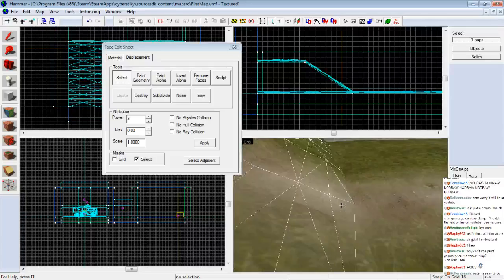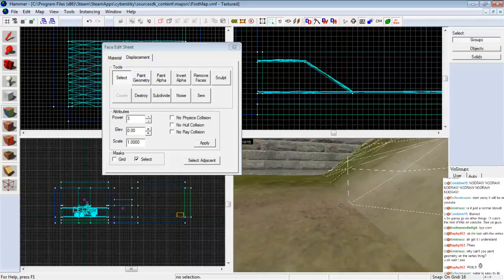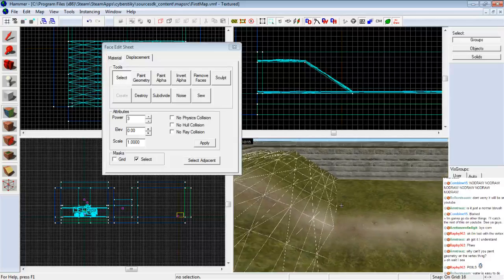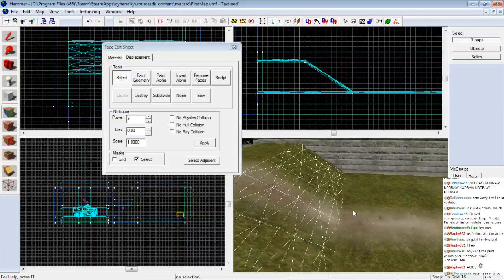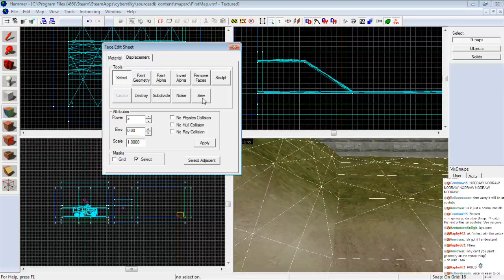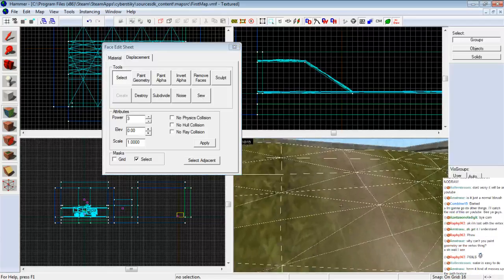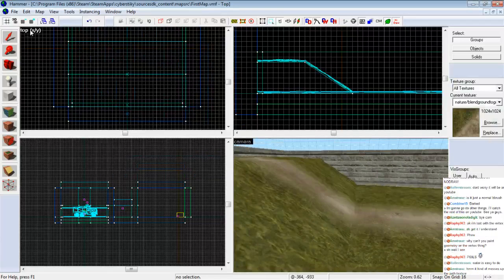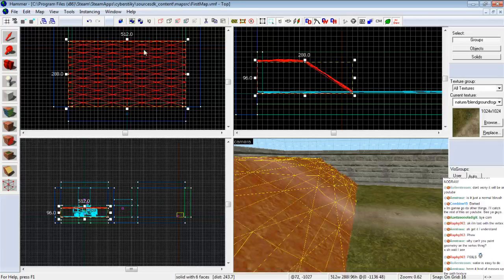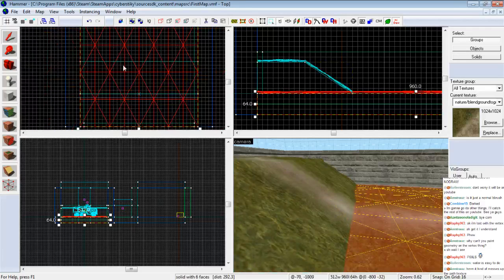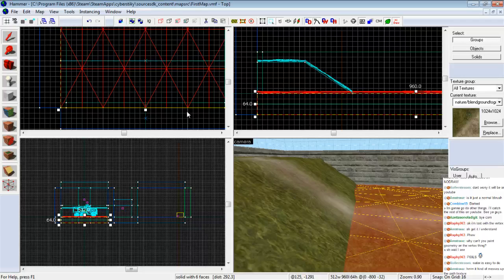So now this is kind of an abrupt transition from the slope down here into the ground. So I want to sew this slope into the ground, so that makes it better. I hit sew, nothing happens. It doesn't happen because the ground is extended over here. Here, let me show you in the overhead view. When I click on this, you see the edge of the displacement is right here on this line, whereas the edge of our initial ground is all the way over here. They don't line up with each other.